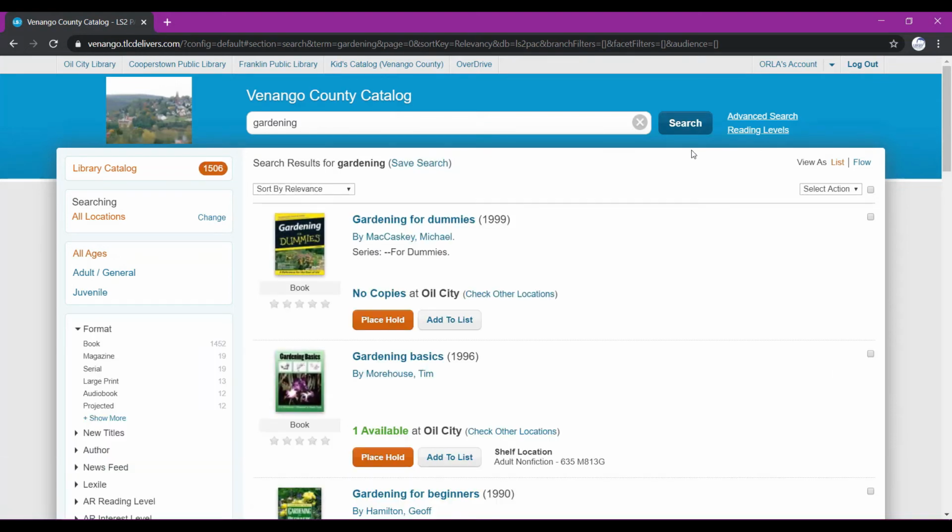So if we look over on the left side of our screen, we can see that just typing in gardening yields a lot of results. We'll see there's over 1,500 titles listed in our catalog that have to do with gardening. So that's a lot of titles to browse through. So let's see how we can refine our results to help us narrow down our search a little bit more.